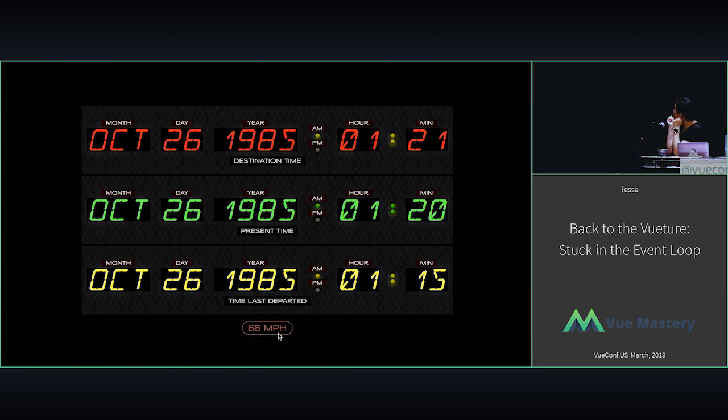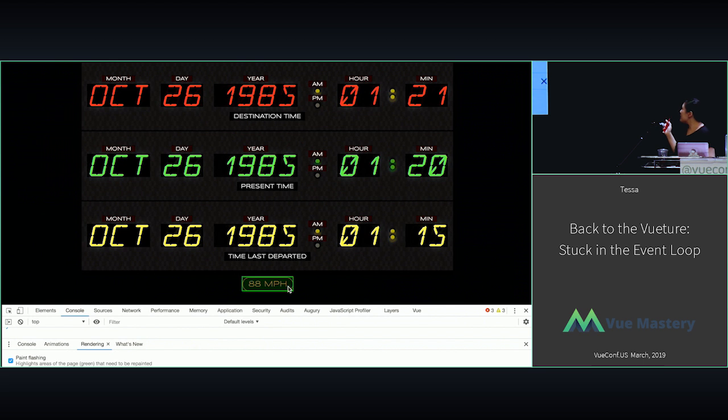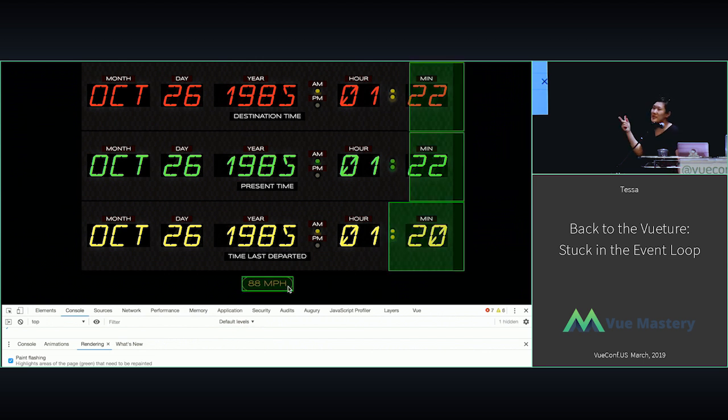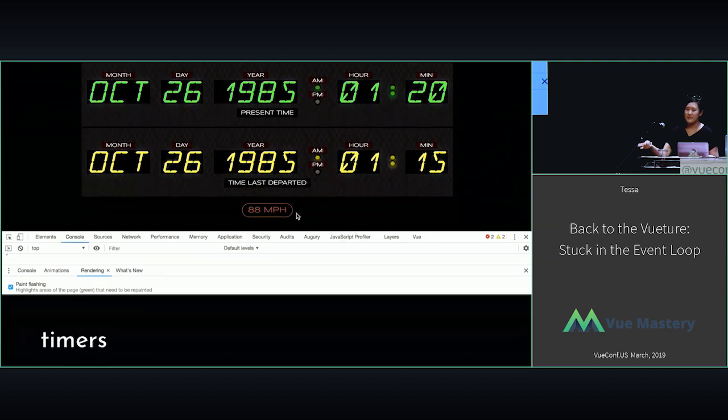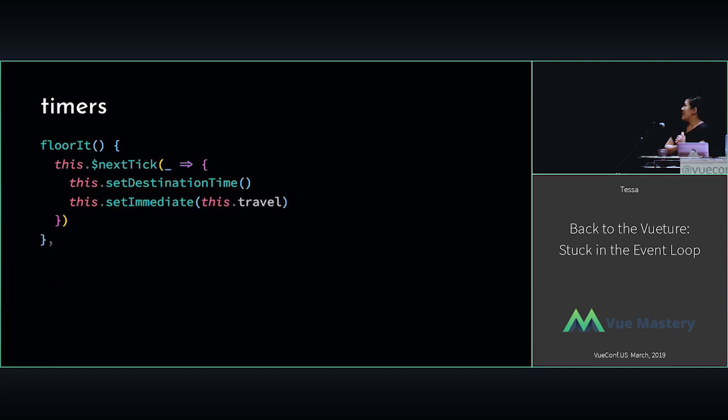Is it possible that it's just too fast and I'm not seeing the changes in time? So I can check this by turning on paint flashing in the rendering tab of the dev tools. And it looks like there is only one render, which is pretty frustrating because I definitely want to have two separate steps here. So now things are getting kind of gross, but I'm also getting kind of desperate.